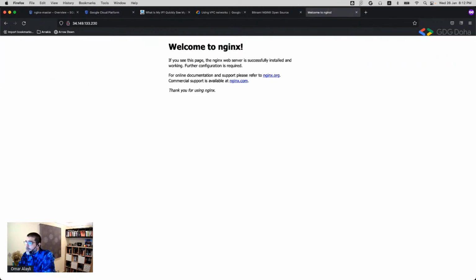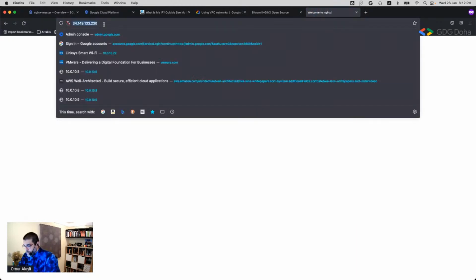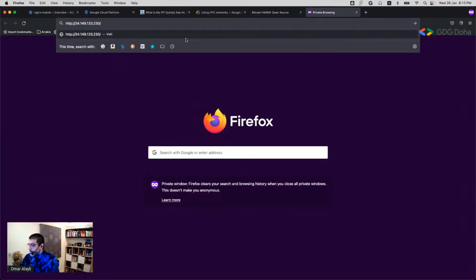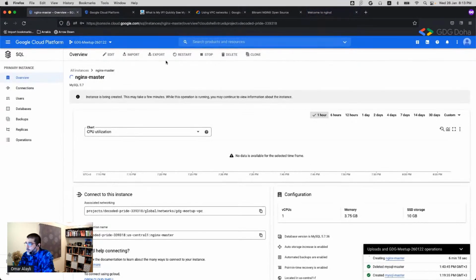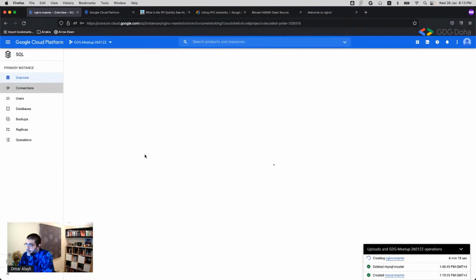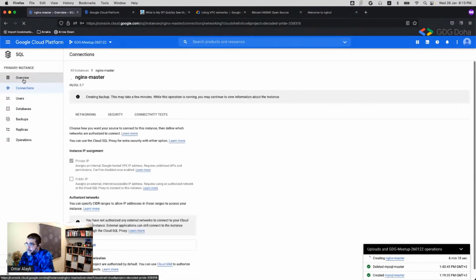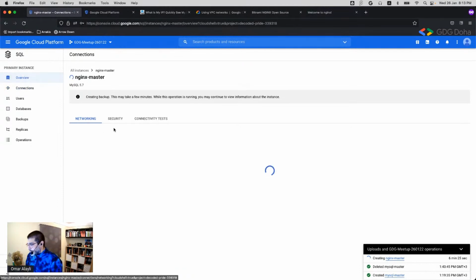But anyway, the idea is that now my traffic should be blocked. If I give it time to propagate the configuration, I shouldn't be able to access the web page anymore because of the WAF that I have deployed. This WAF is blocking the traffic from getting to the Nginx server, but it needs a couple of minutes to be enabled. Let me go back to my SQL instance. It's still being created.